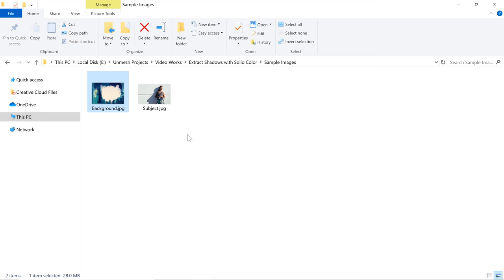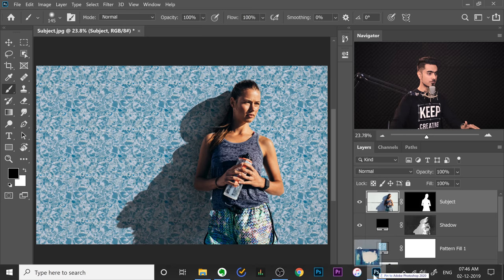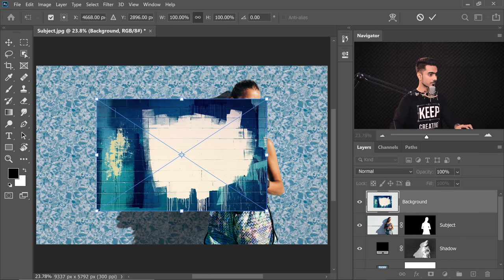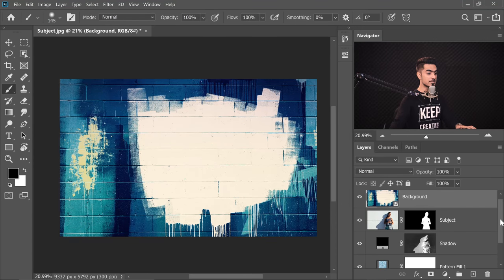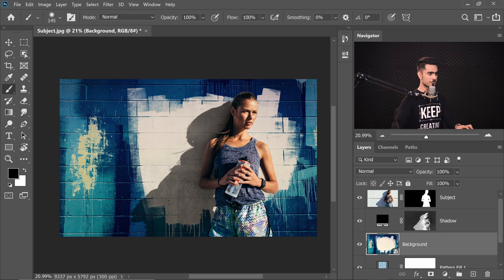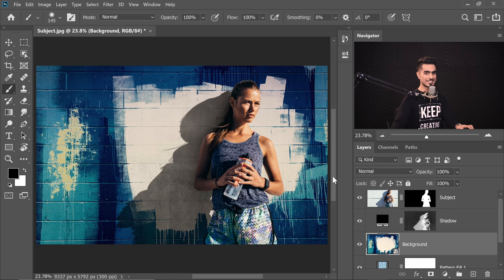So here we are in our Finder or Explorer. We're going to drag the new background and drop it into Photoshop, just here. And you can adjust it all you want. I'm going to make it a little bigger and place it beneath the shadow. Click it and drag it. Just place it beneath the shadow. Have a look. That's looking nice, isn't it?